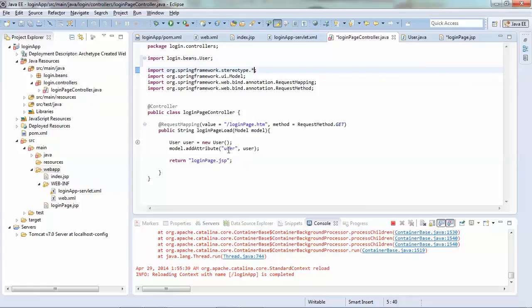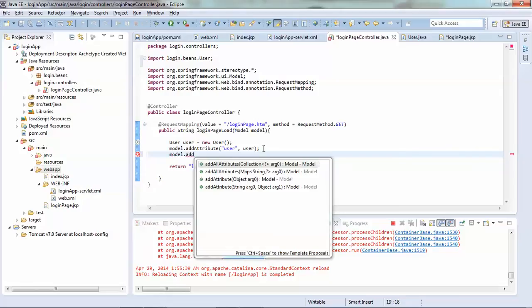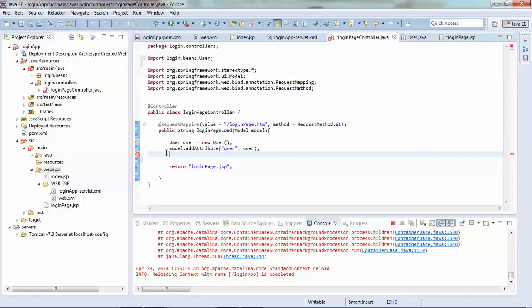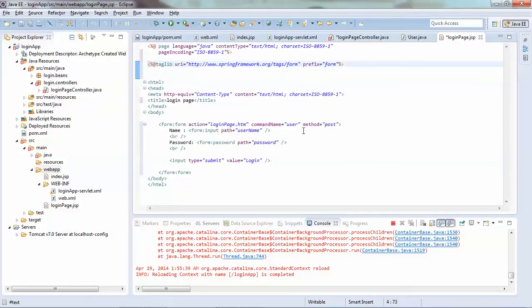What is user? We have added an object here of name user, right? Let me show you add attribute. It is just like a map. It has key and value pairs. A key is a string and value is an object. So here I am specifying the key as user and the object is this user object, and with the same key I am requesting that same key here. So we already have the user object in this form.